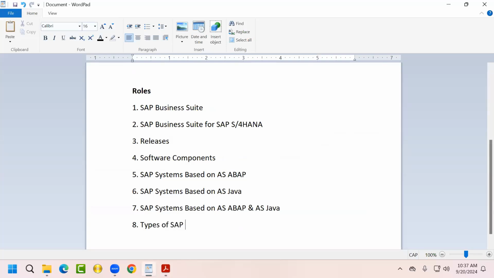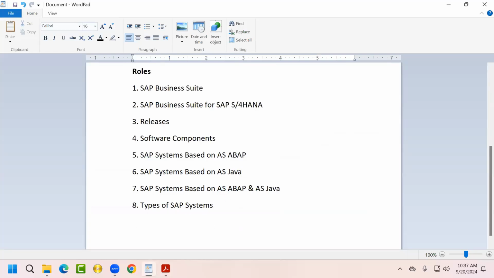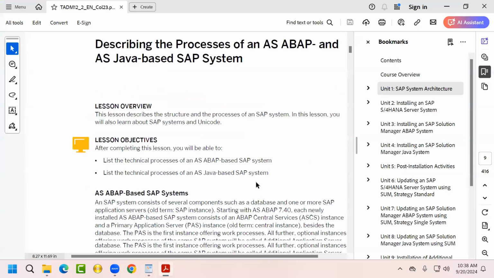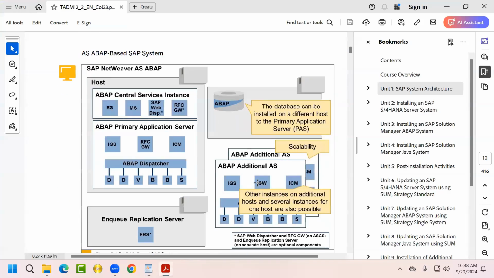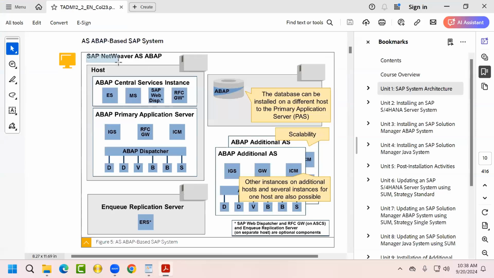Types of SAP systems. I told you there are two types of SAP systems: AS ABAP and AS Java. What is an AS ABAP based SAP system? I use SAP NetWeaver software and install an AS ABAP based SAP system. After installation is completed, what is available in that system? You want to know. For example, after installation is completed, some instances are there. You learn about these instances.